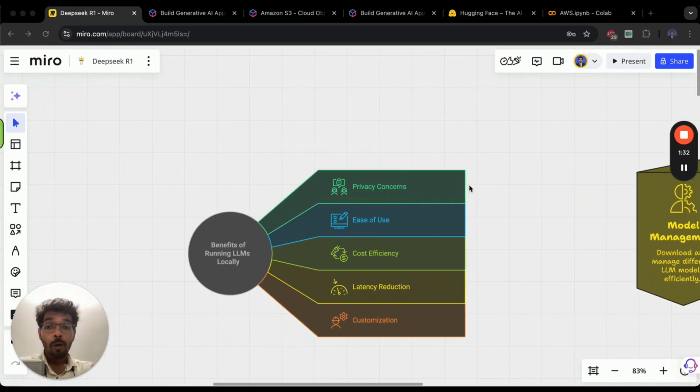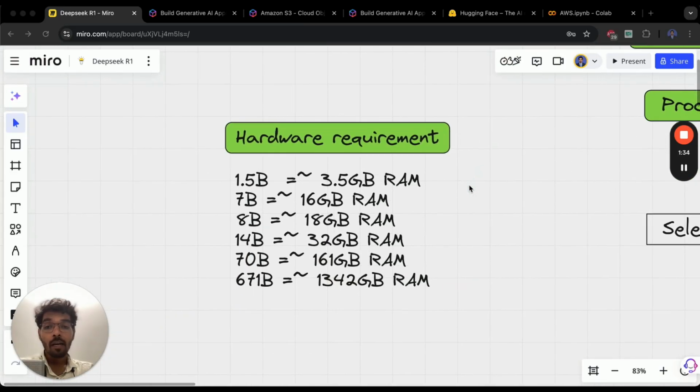Now, when we run it locally, we require a high amount of hardware. Even to run the 1.5 billion model, we will require about 3.5 GB of RAM, which I think everyone has nowadays. Even 16 GB of RAM is available in most laptops and computers. But if we want to run a higher model, with 8 billion or 70 billion parameters, it becomes difficult to purchase hardware with such high capability.